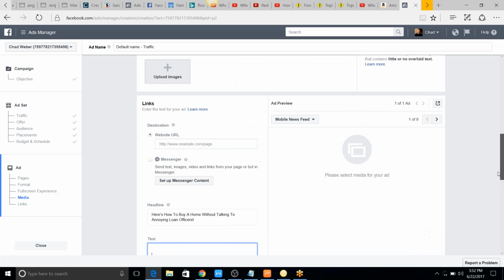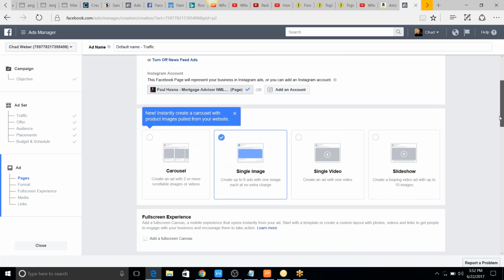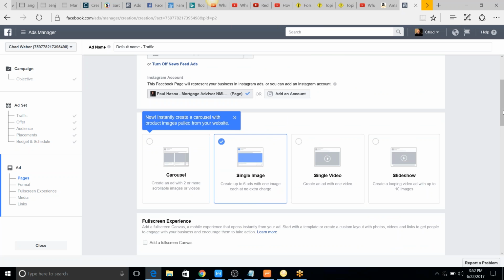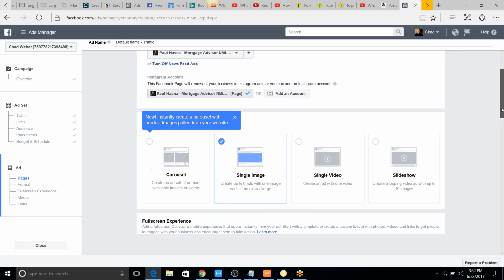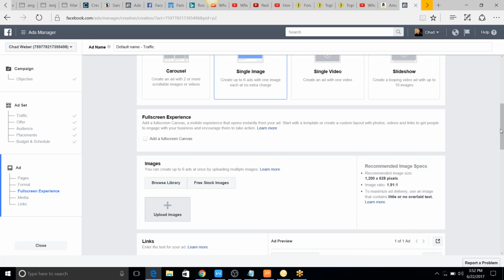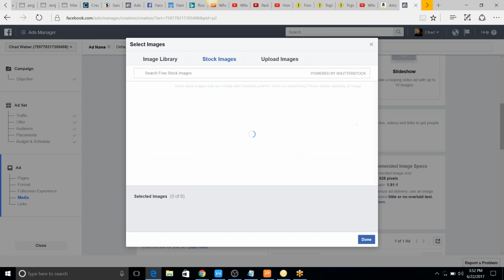Now, if I'm building out an ad like this, what imagery do I want to use? Well, let's head up here and let's use the free provided images. Again, guys, I typically avoid doing carousel and I do single image ads, and I use the free stock images button, which I just click right here.